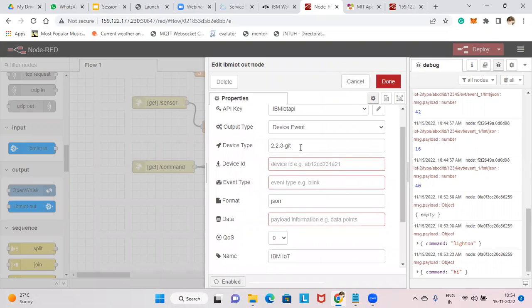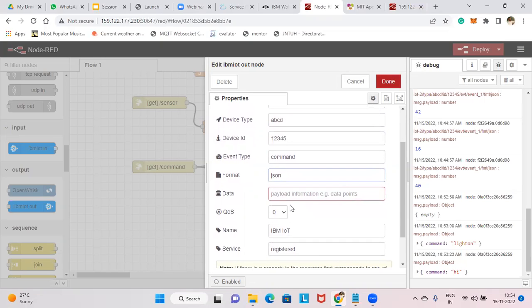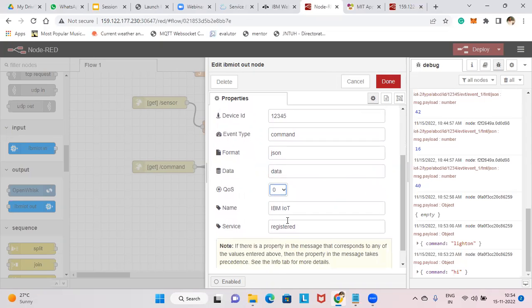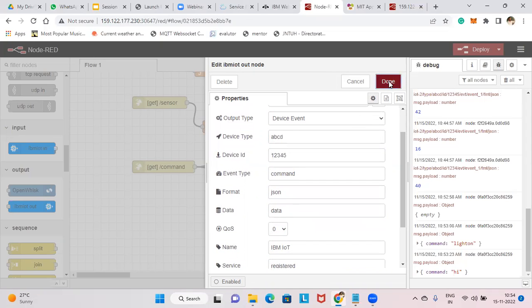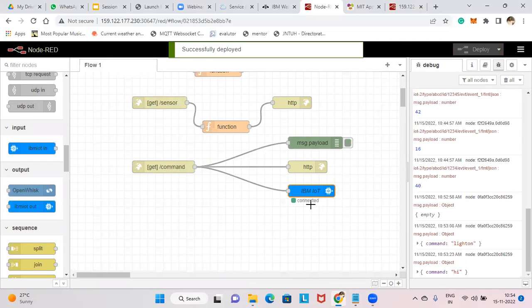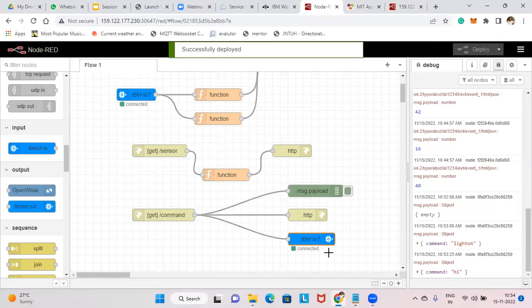And here the device type. You have the device type details and everything noted down in the notepad, or you have it in the IBM IoT, so there you can see it. My device type is ABCD, device ID 12345, the event type is command, format is JSON, data is data. That's it, these are the details. So I just click on done, deploy. Here it will show connected. So the IBM IoT in is also connected, out is also connected.